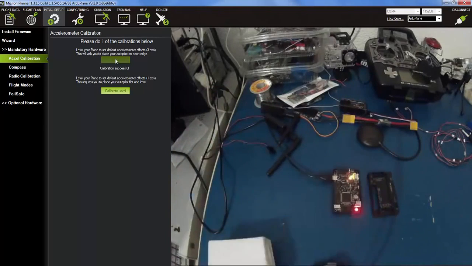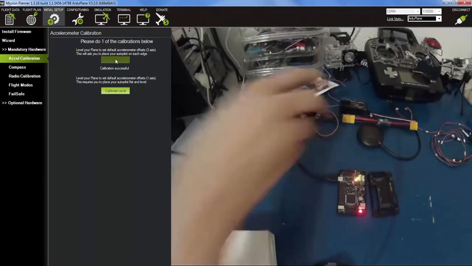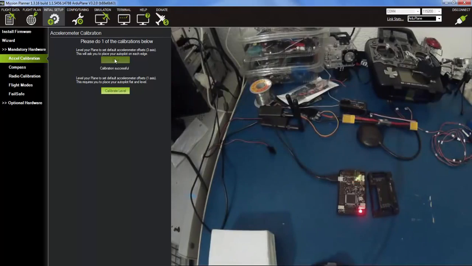So calibration successful. And it is also important to know that after you calibrate the flight controller, you don't calibrate level. If you click this button, then all this previous calibration data will be deleted and overwritten. So don't click calibrate level after you calibrate the flight controller.